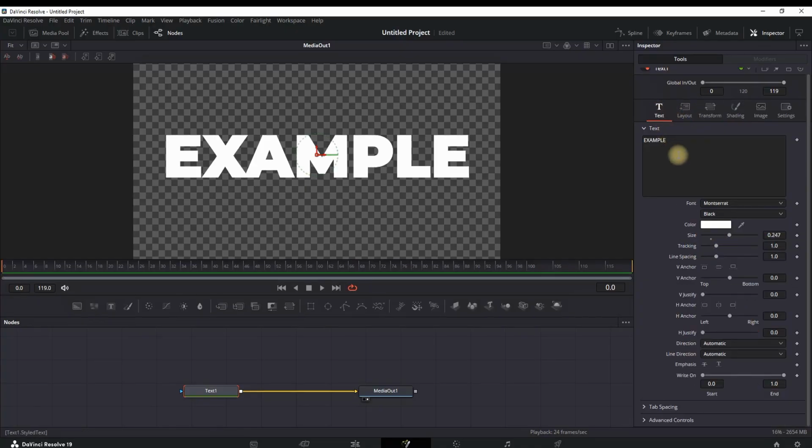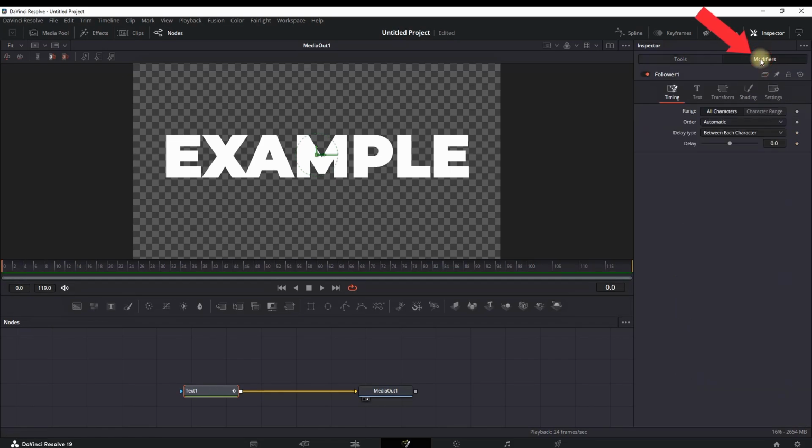And next you want to go back to text, right click on your text field and select follower. That will enable your modifier. You want to left click on it, and in the timing menu you want to select the order random 1 by 1. I suggest to leave a delay of approximately value of 2, like in my example as well.